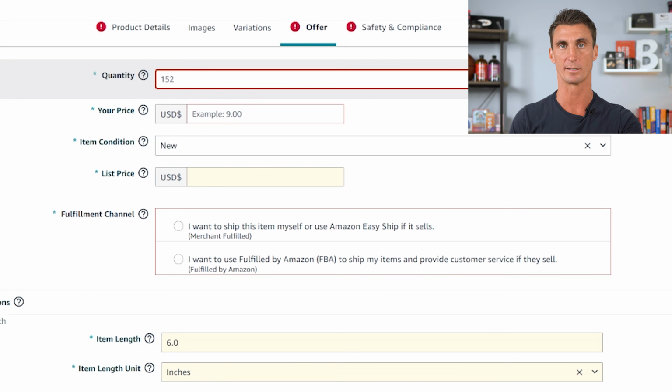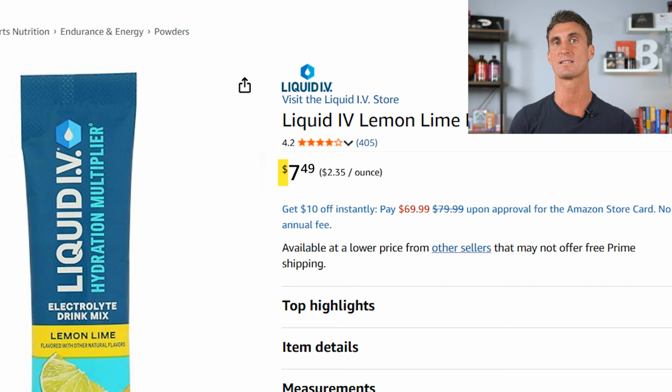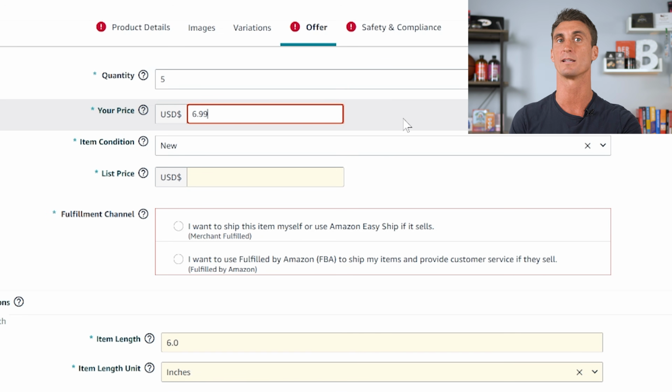After that is the quantity. So if I have 5 packets for sale, I put 5, then comes the price, but you can set it to whatever you want. But obviously, if it's too high, nobody buys. The current price is $7.49 for this product, so I can match that, or I can drop it to $6.99 if I want to sell it faster.